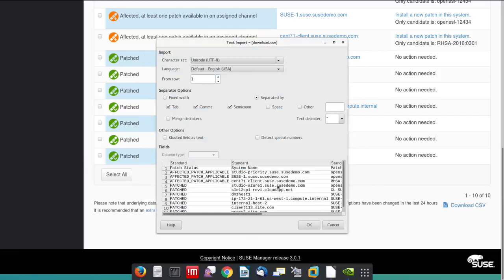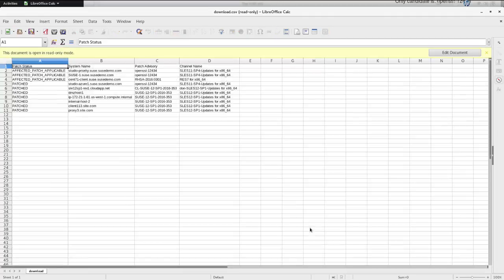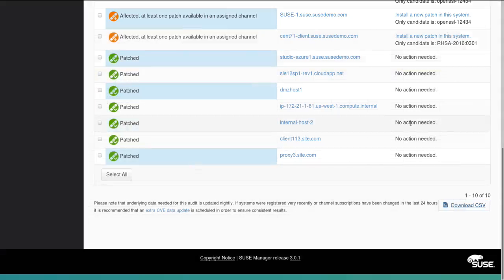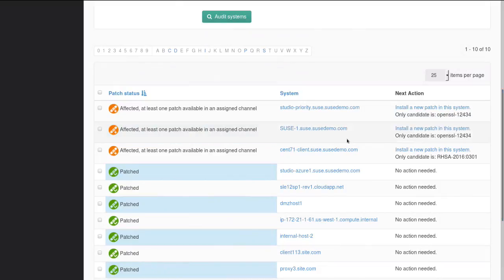Cancel, yeah, here we go. So I can open it and it gives me a spreadsheet of all of these things and where they're affected, and all of those things that I can save and give to my auditor, but I don't really want to give it to him until I fix something, right? So, yeah, sorry about that. So I'm going to go ahead and fix this one.